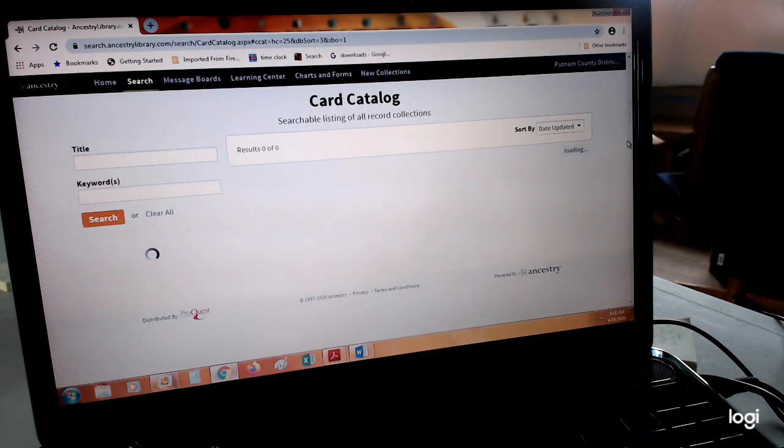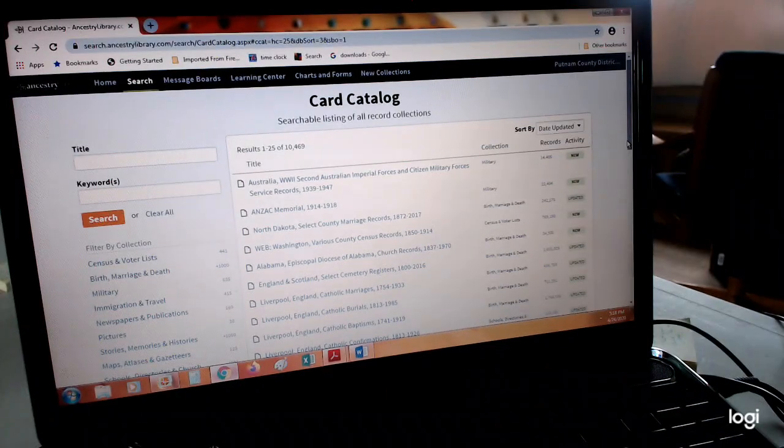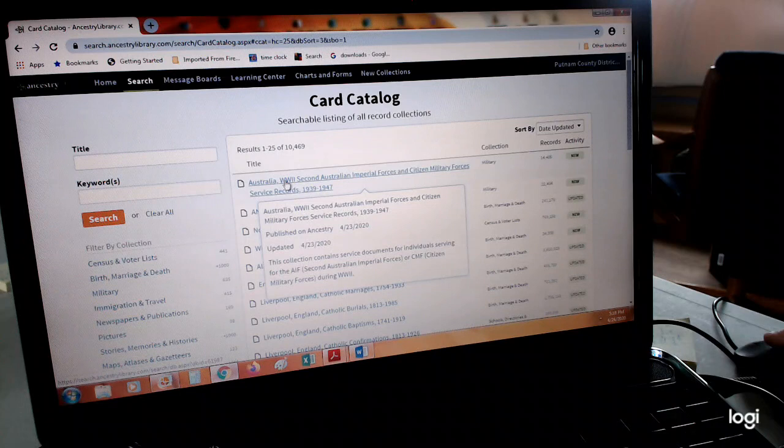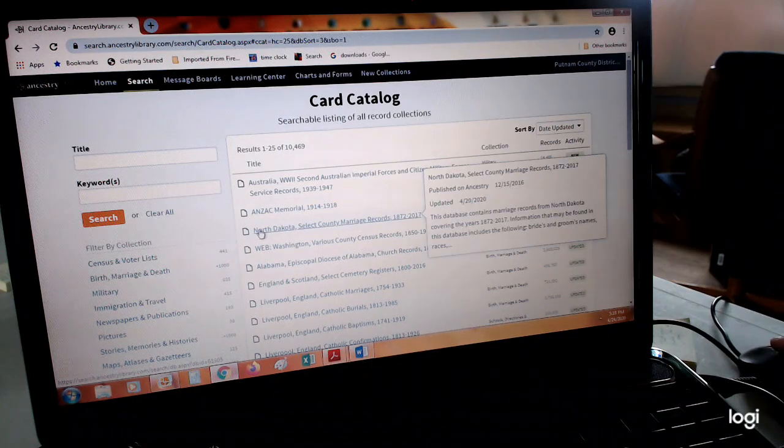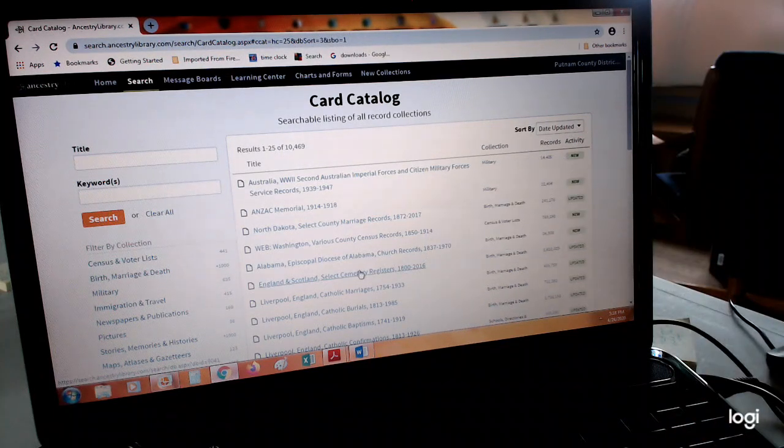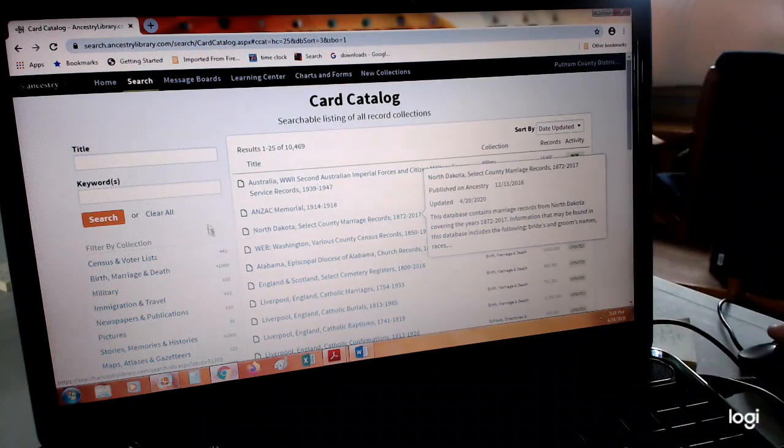A lot of times people say, I've used Ancestry before, and I haven't found anything. Well, let me tell you, Ancestry is adding all the time. So let's just look at the last 3 records they've done. This one was published on 4/23, which was just a couple days ago. This one the same way, 4/23. This one on North Dakota was published in 2016, but they've updated it recently. So you can see they keep adding to it.